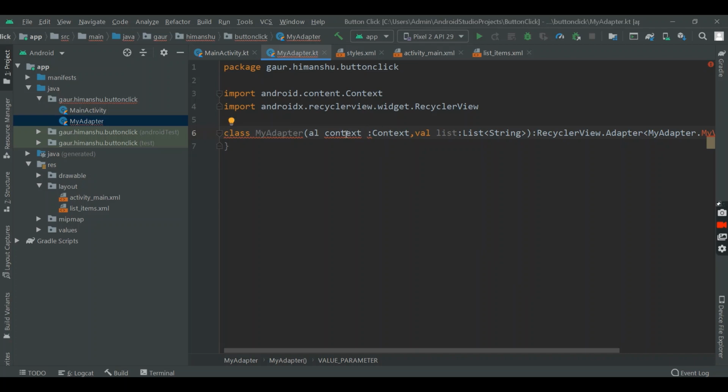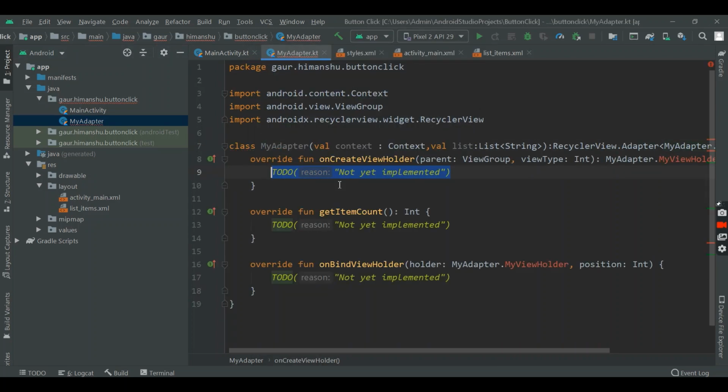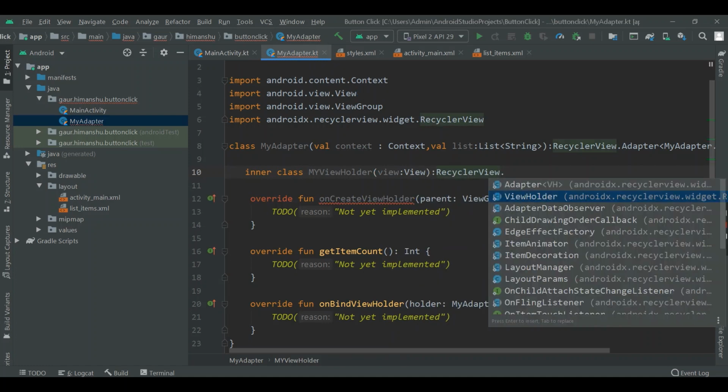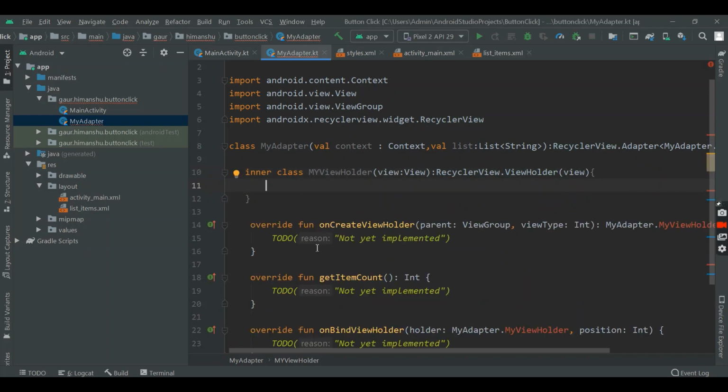So here I have some working context. Oh sorry, here. Now everything is fine. Go to here and press alt enter, implement all three methods. Now before implementing these all three methods, we are going to create an inner class MyViewHolder. So pass view in it and simply extend the RecyclerView.ViewHolder and pass this view which you receive in your MyViewHolder.